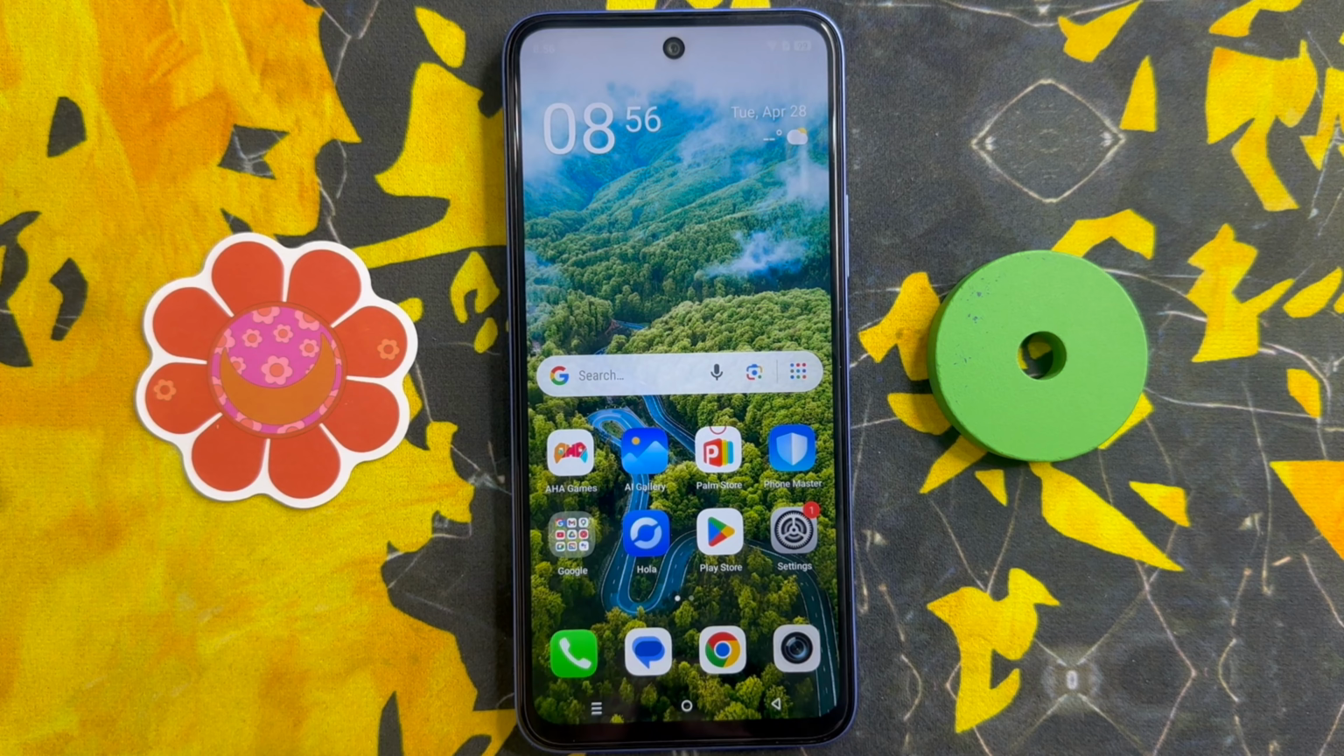In this video I will show you how to fix Do Not Disturb keeps turning on Infinix Note Edge. Let's start the video. If you want to fix this problem, go to App Library.